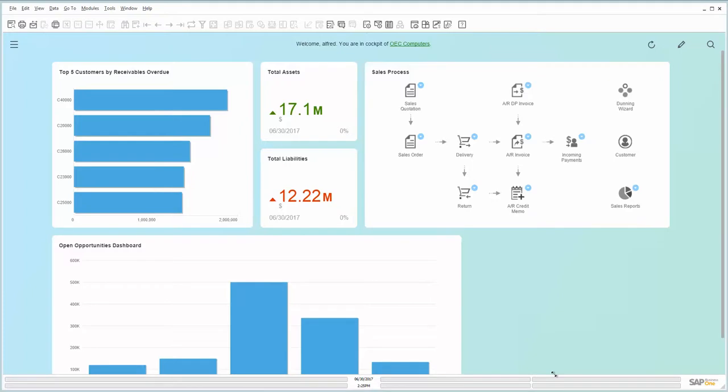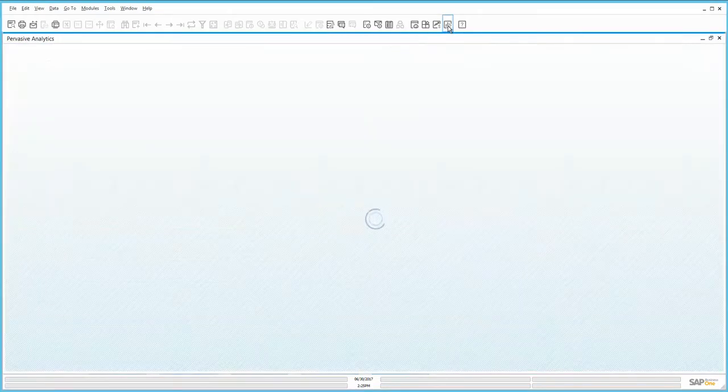Welcome to the continuation of the Creating Custom Dashboards in SAP Business One Hana session. My name is Alfred and I will be taking you through how to create custom dashboards in SAP Business One Hana using calculation views. So jumping right into SAP Business One, I go back into my pervasive analytics window.